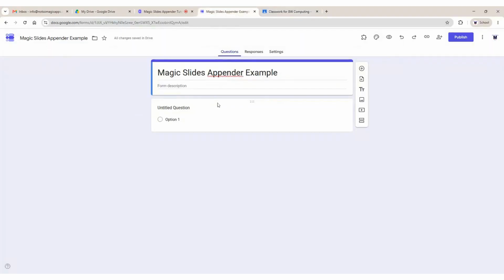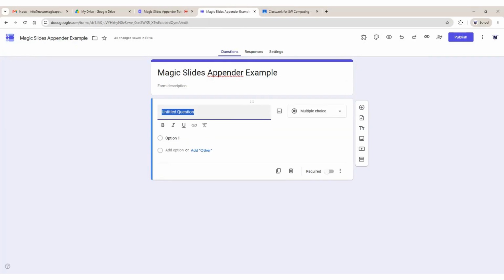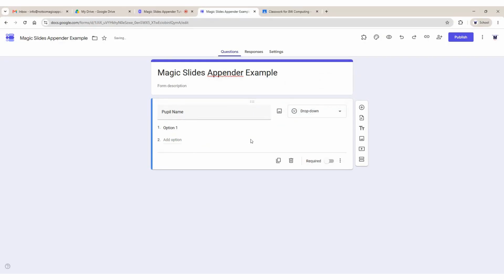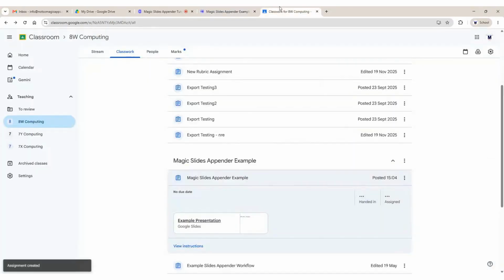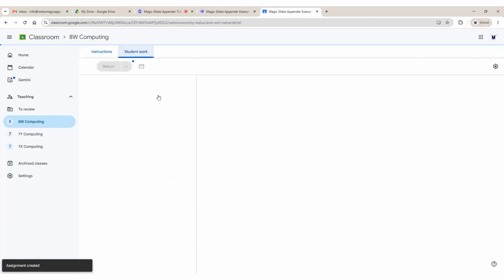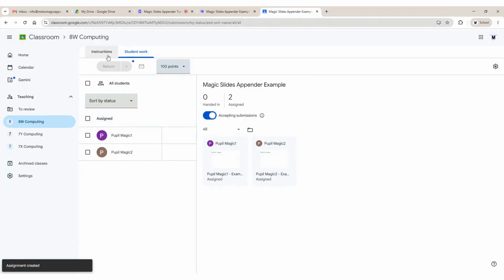The next thing I need to do is set up my Google form, and this is where the add-on will run from. The first question always needs to be pupil name, or it can be pupil like file name. But what it must also be is a drop-down question. Okay, so that's just part of the way the code works. It looks for a drop-down question. And what's going to happen is this is going to be populated by Magic Slides Appender with all of the pupils that are in this assignment. Now, this classroom only has 2 pupils, so it will find the 2 pupils and pop them in.